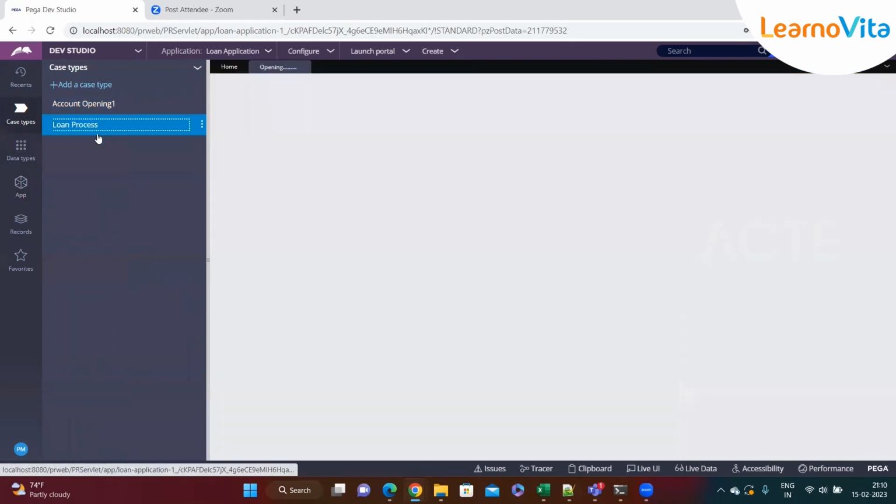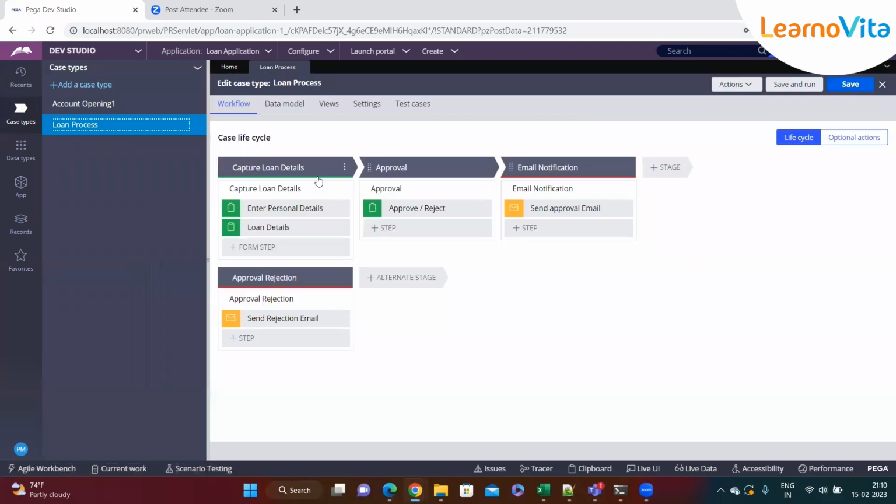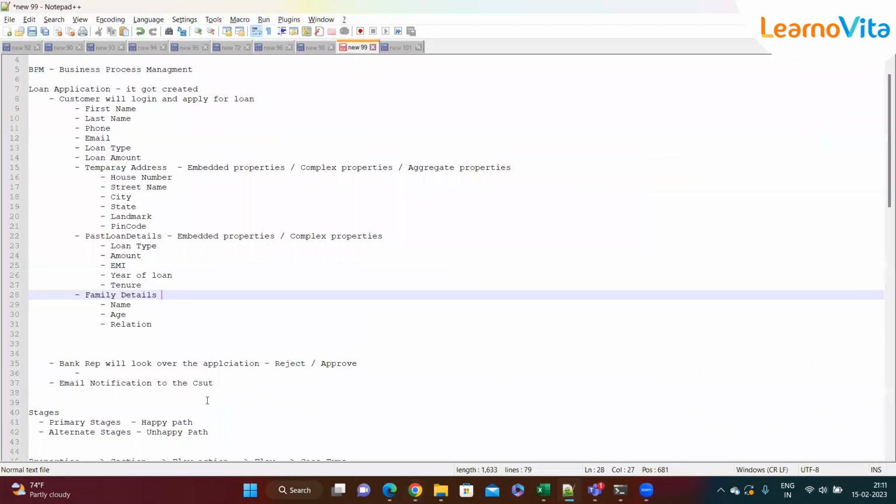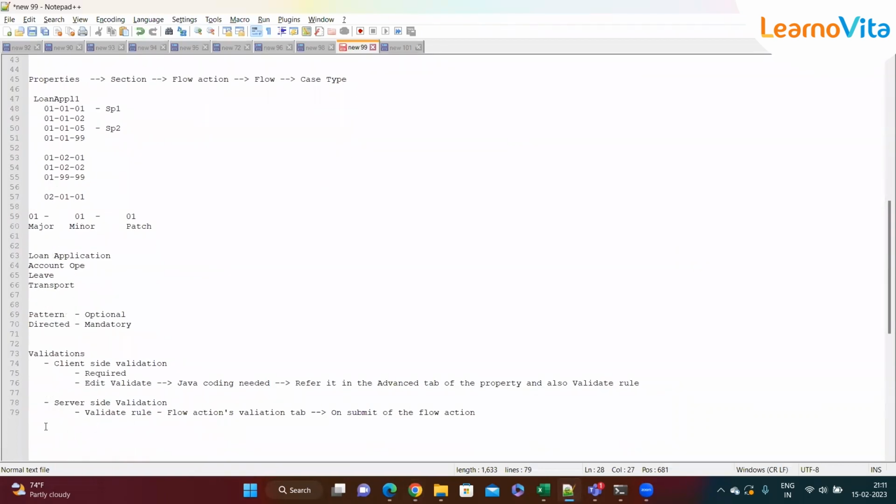So what we were learning is the load process, and we have designed it. Today we will see about routing. Does anyone know about routing, or have you heard this term before?